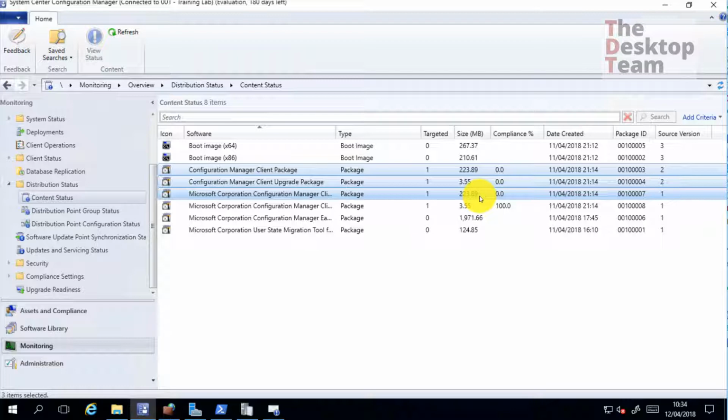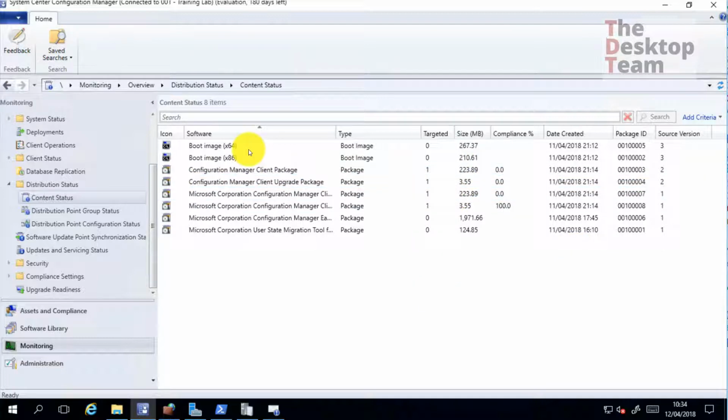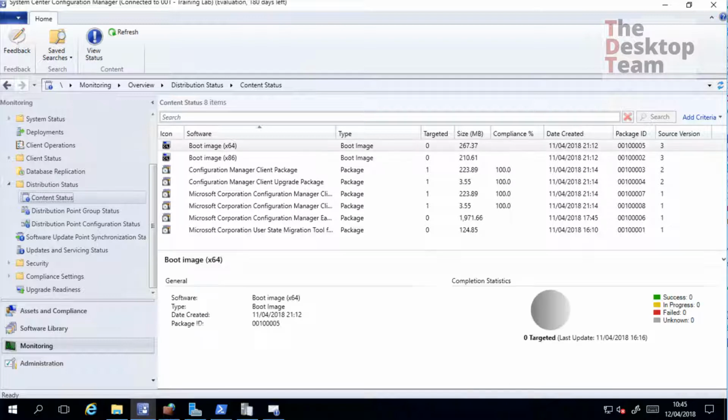If you are deploying all packages and many other packages, then some packages fail because of the network, and then Configuration Manager will also pick up. It depends on the size of the packages as well. So I will pause the video right now, and as soon as those packages have been deployed successfully, I will come back to you.